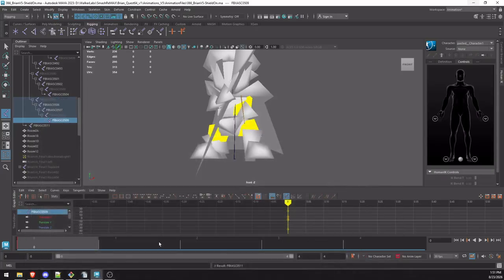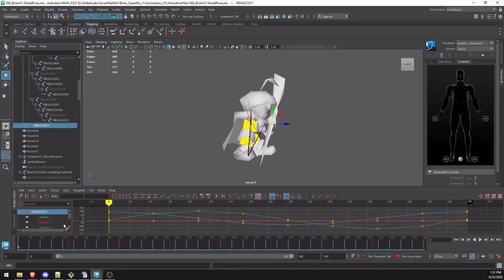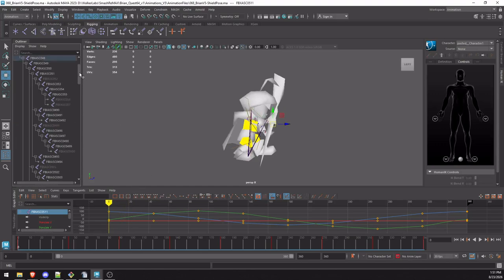Now, I am going to clean this rig up and we're going to look at animating our shield pose. So give me a second. Okay, so here is a prepared shield pose that I've created prior. We're going to walk through it a little bit.